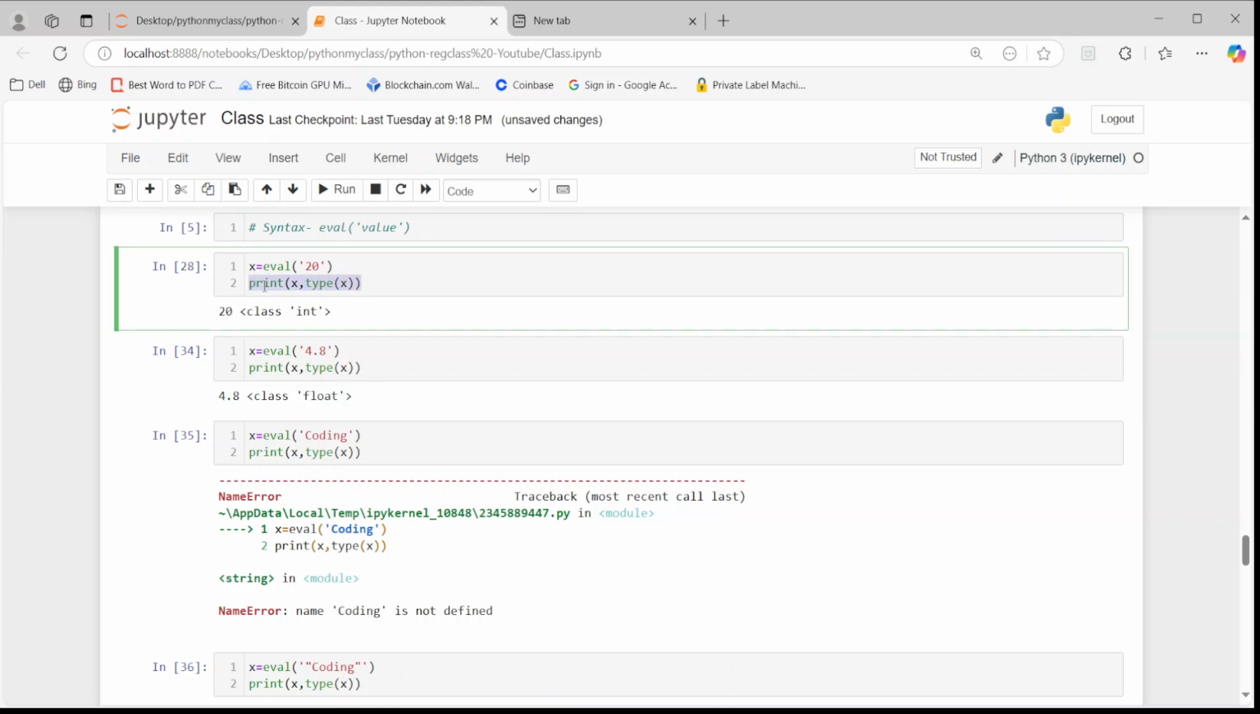Like here, 20 is an integer value. If you run this, I have written print x comma type x. From the naked eye, you can see that inside the single quotes I'm passing 20, which means it must be a string value. But the job of eval is to determine what the value originally is, what kind of data type. So here 20 is actually an integer. If you print x comma type x, first the value of x is printed, which is 20, and the data type is int, that is integer.